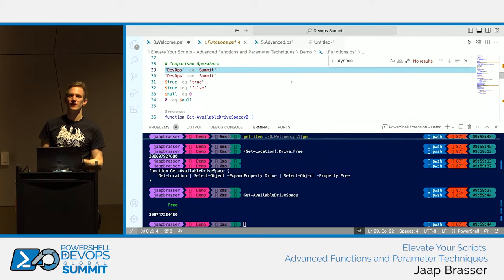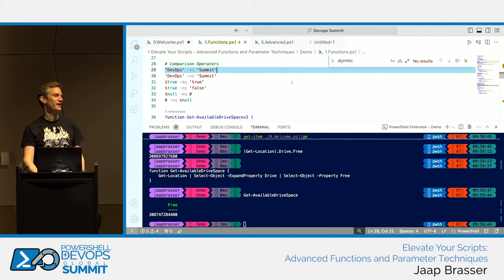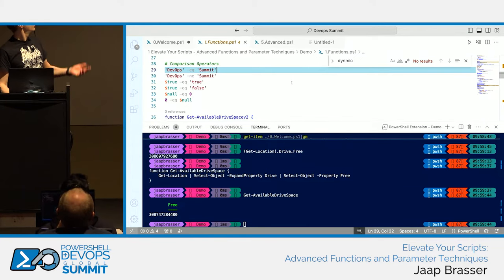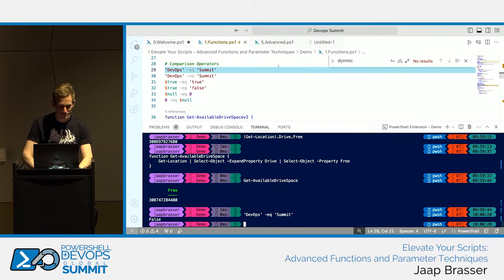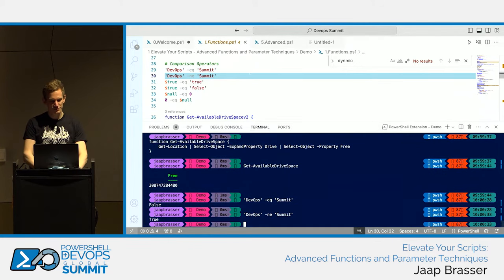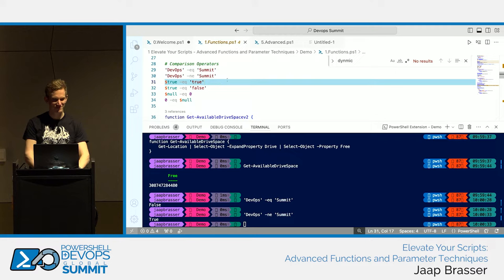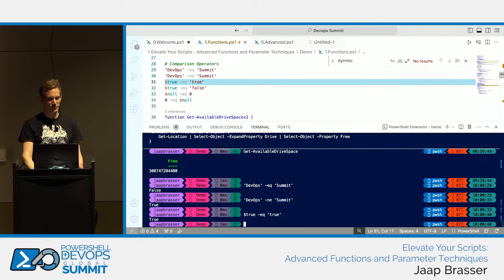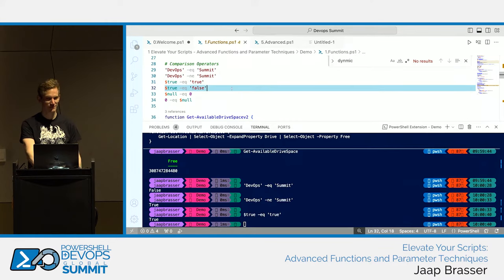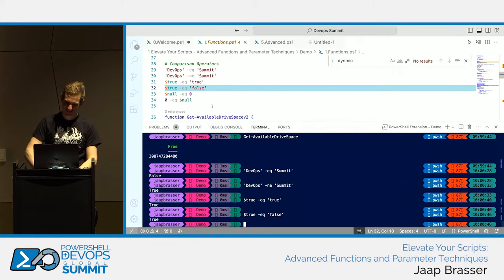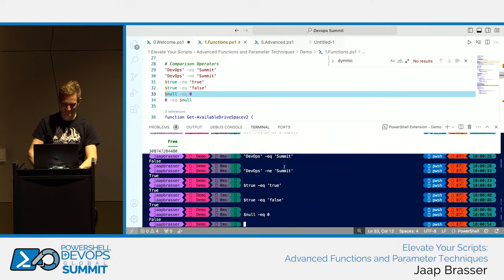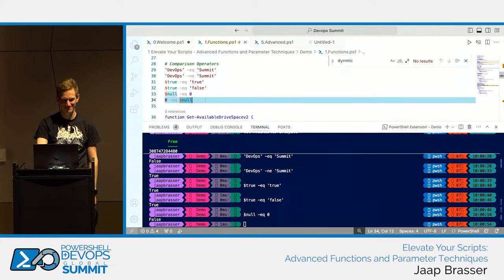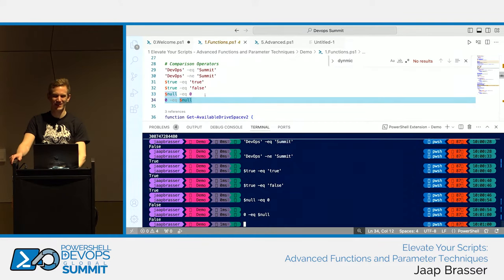Some of the comparison operators, we're going to run into that later on. And whenever you do anything in PowerShell, it's important to have an understanding of those. So we have here, if we do DevOps equals summit, we get false. Not equals, we get true. What do we get with this one? True. We get true. What do we get with the next one? True. We get true. What do we get with this one? How about this one? We get false again.